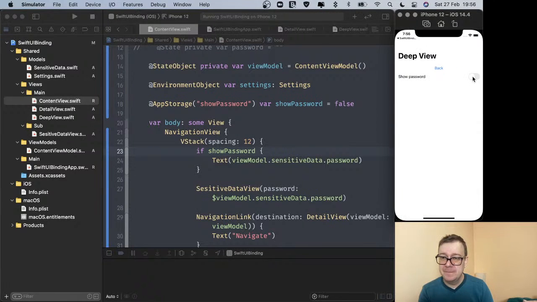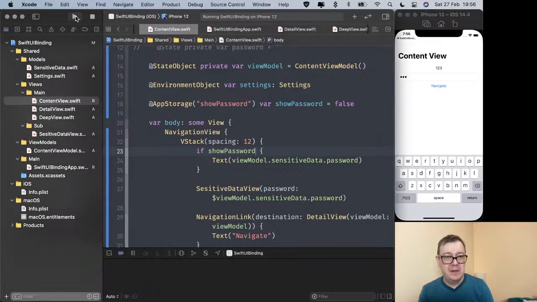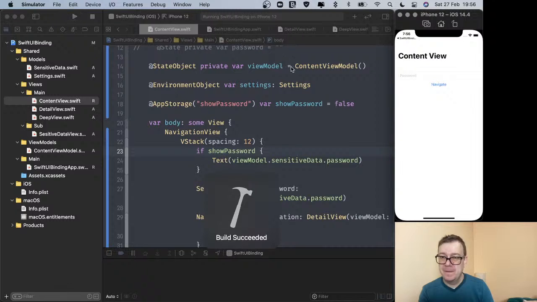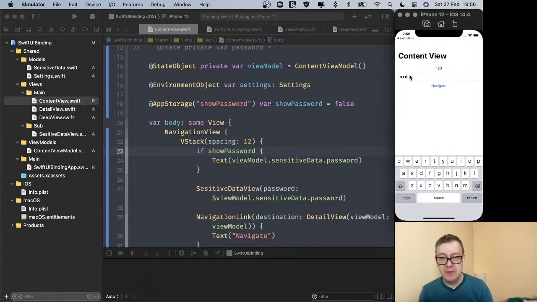It says force, let's see. 1, 2, 3. Okay, yes. The reason why it didn't actually work is because I just closed it. So yeah, as you can see now it's working. So 1, 2, 3 again.